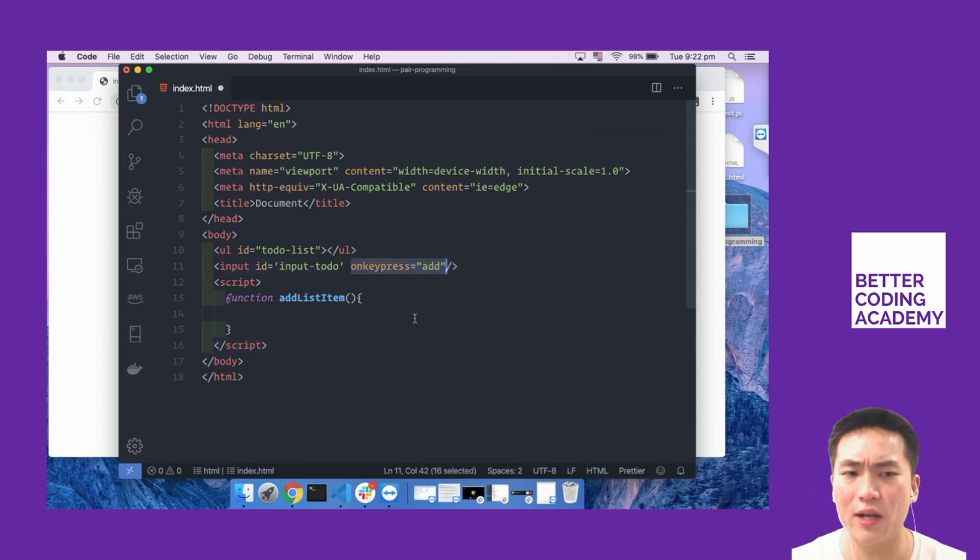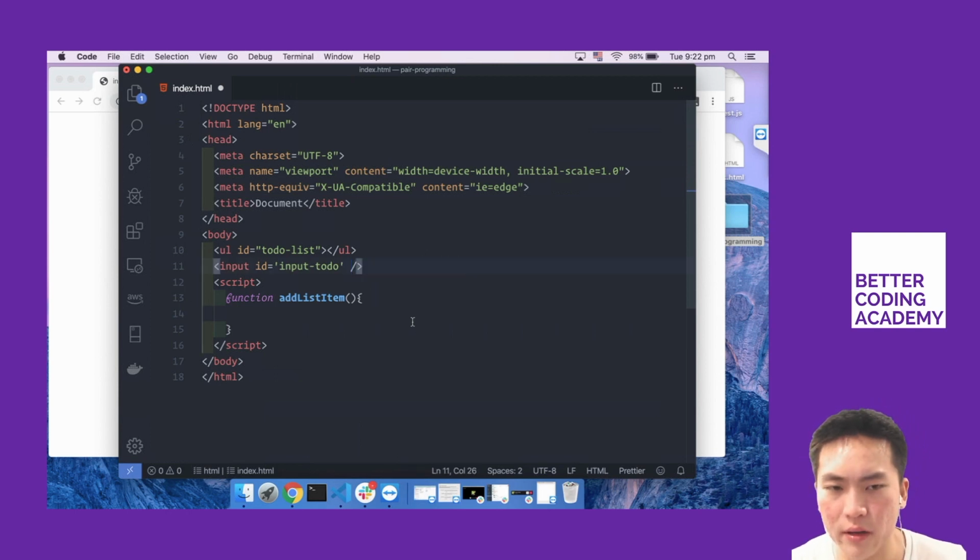Two reasons. Number one, key press isn't technically standard. You're not meant to use on key press. I think you're trying to press enter, right? Trying to detect the enter event. Yes. Then you'd use on key down. And even if you were to use on key down, you wouldn't specify it directly inline.